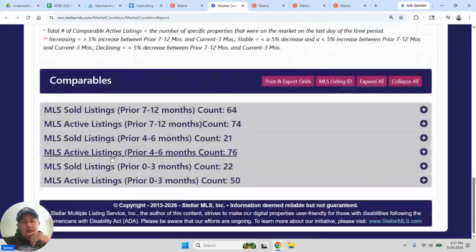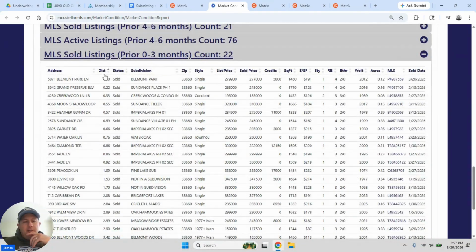So I scroll all the way down. I go to MLS sold listings, and then I sort by distance. So it pulls up the closest ones that have sold in the last 3 months. Why do we only go 3 months? Because an investor, when they buy it, it takes them about 2 to 3 weeks to buy it. Then it's going to take them 2 to 3 months to rehab it.